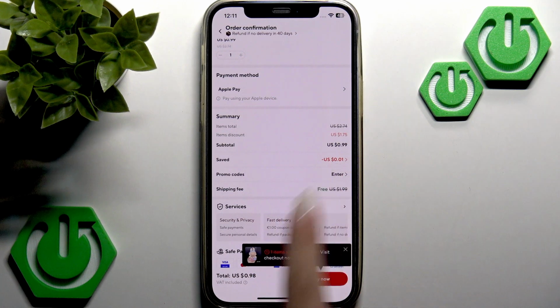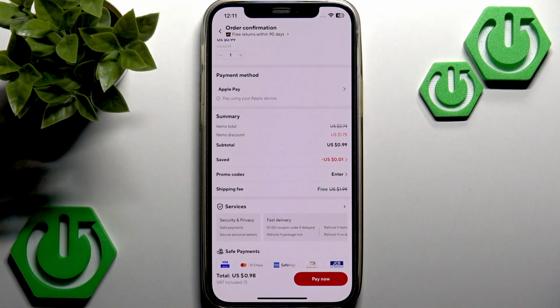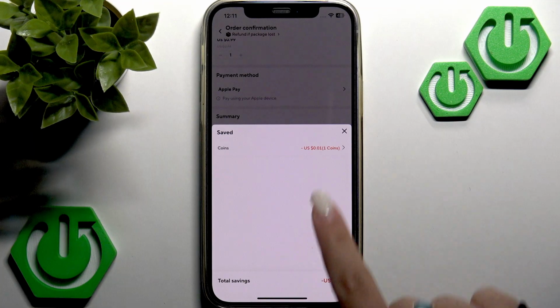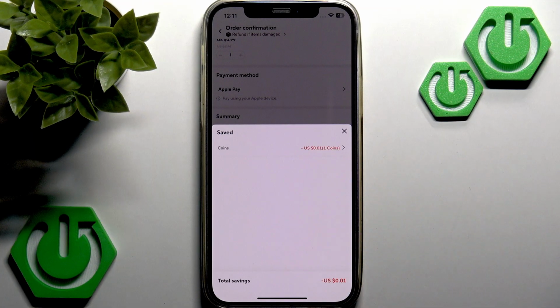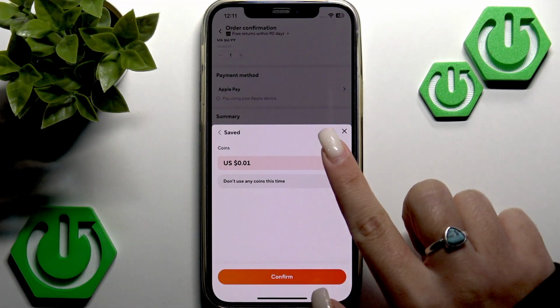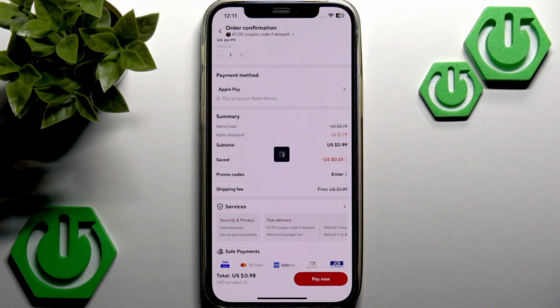So this is basically the saved amount of money that my coins gave me. If I tap here, I will see that I have used 1 coin and that gave me this little discount. And also if I tap again, I can select if I don't want to use any coins this time, but of course I want to use my coins.